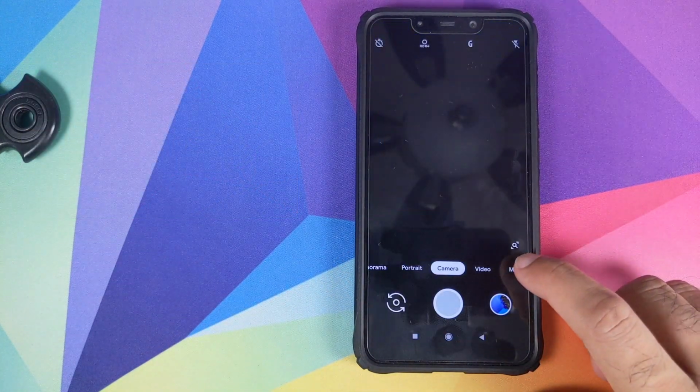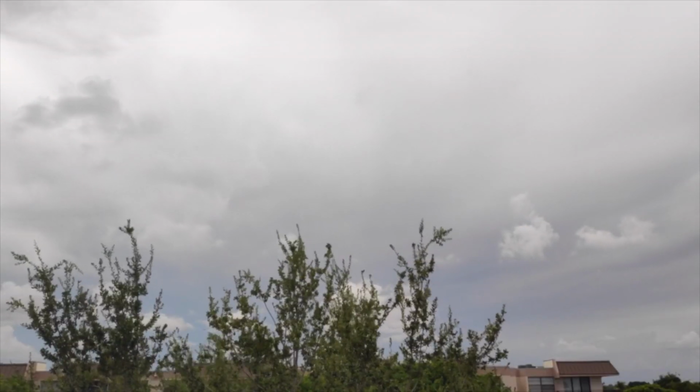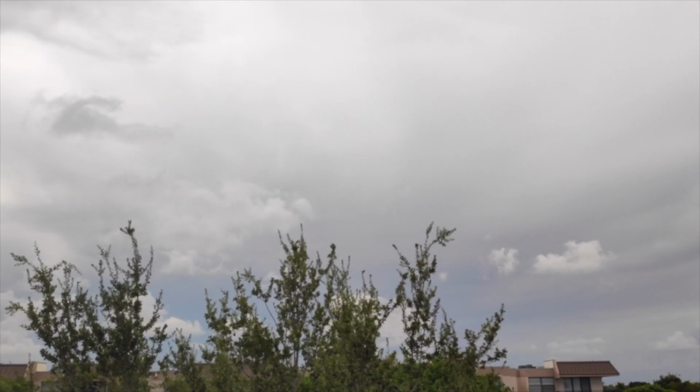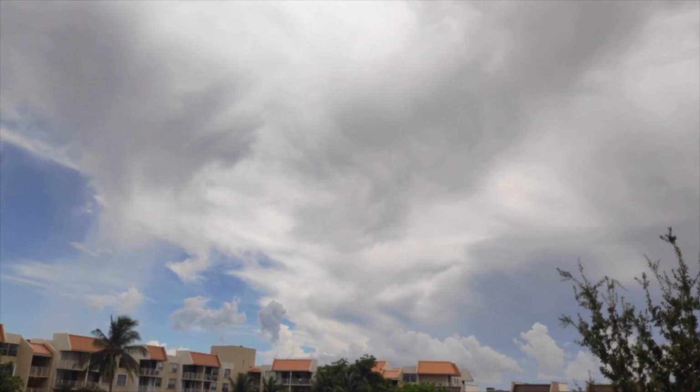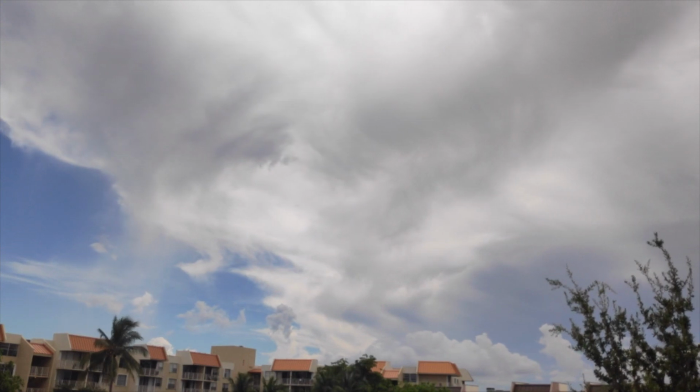We'll go back, open the camera application, go into more. The next option you have is time lapse. So here are a few time lapse samples for you peeps, and time lapse works absolutely fine. Personally, one of my favorite features of Google Camera.